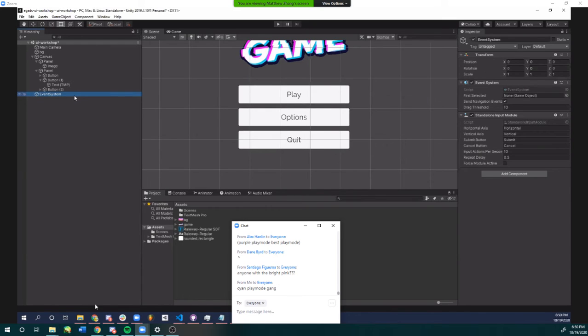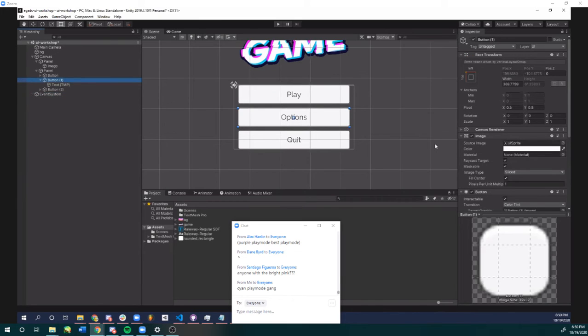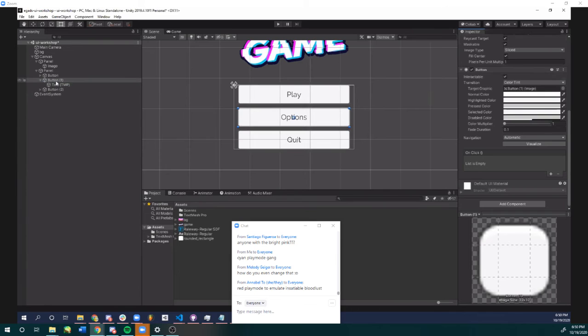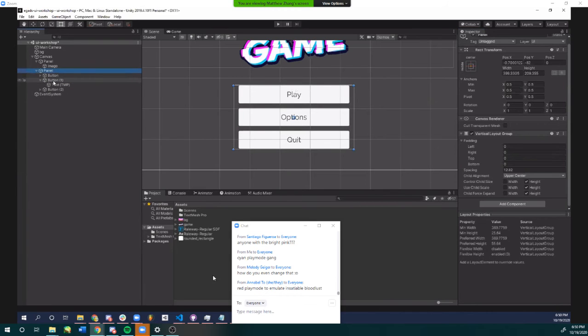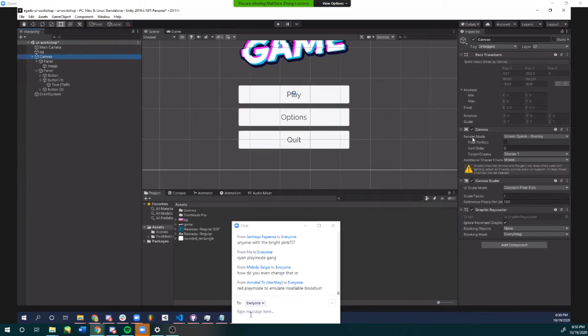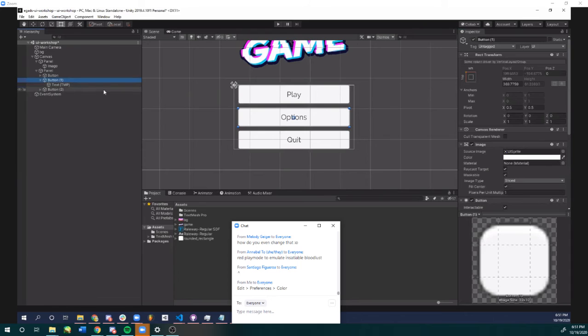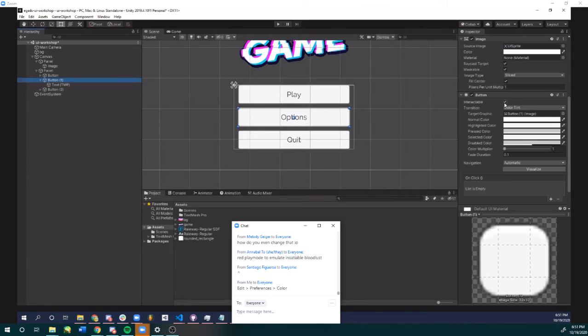That's step one. The second step, make sure that your button actually has something going up the chain here. At least something has a graphic raycaster component. This one right here. Make sure that this is here. That's step two. Step three, obviously your button should actually be on. So this tick box should be checked.